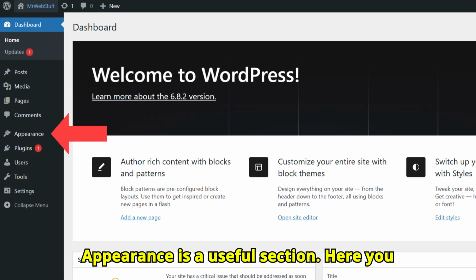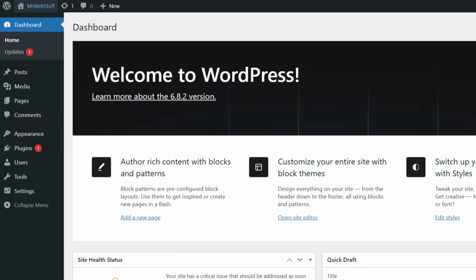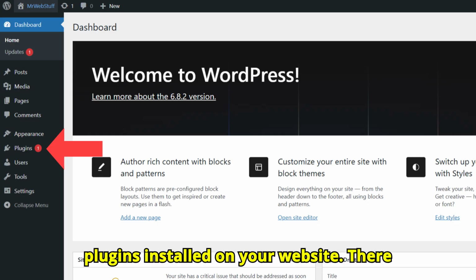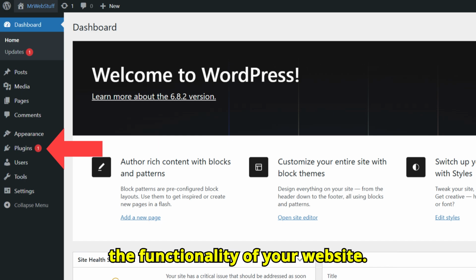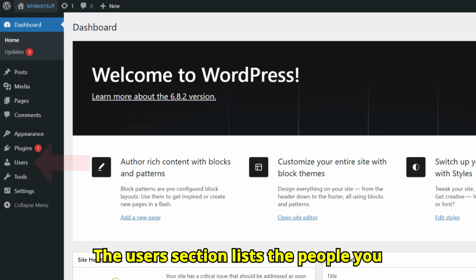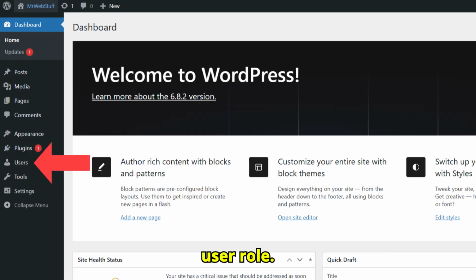Appearance is a useful section. Here you can change your website theme and also edit the design. The Plugins area will show a list of plugins installed on your website. There will be a couple of plugins automatically added, but you can add more to increase the functionality of your website. The Users section lists the people you have given website access to and their user role.